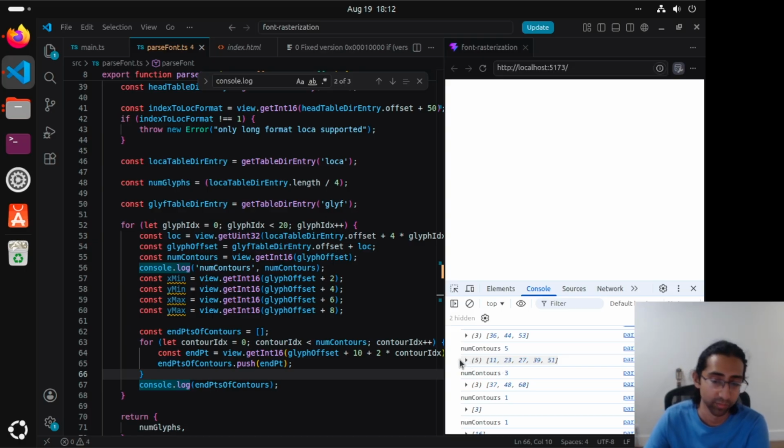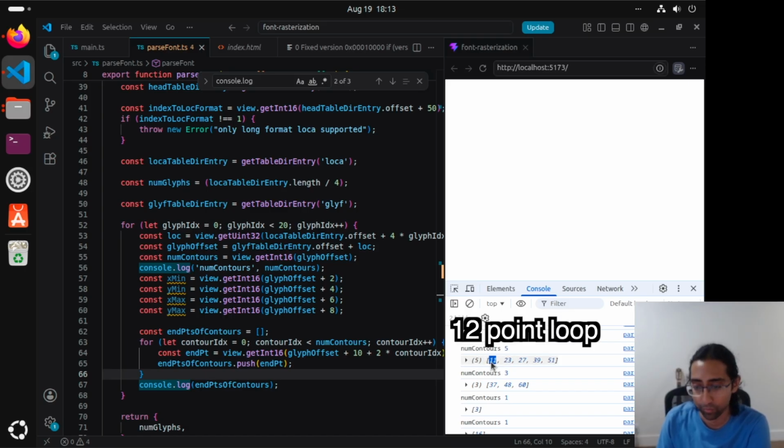And each contour is a loop, so within each contour, the last point also connects to the first point. So they're connected consecutively, like point 1, point 2, point 3, point 4. But then the last point in each contour is connected to the first point in each contour. So there's an 11-point loop of points. And then there's, what is this, 23 minus 11 is 12. There's another 12-point loop, and then another 4-point loop. So there's all these separate loops.